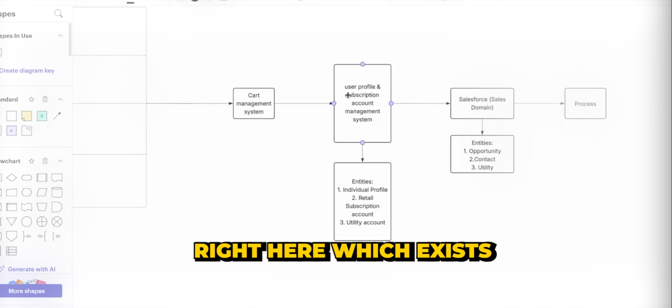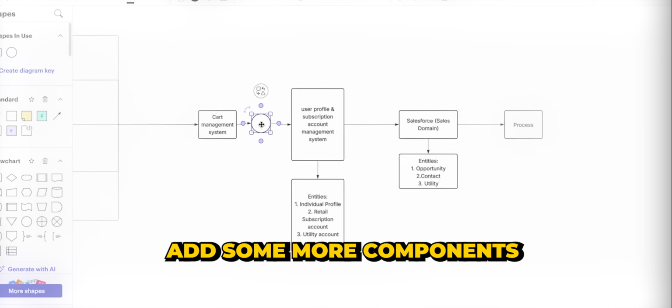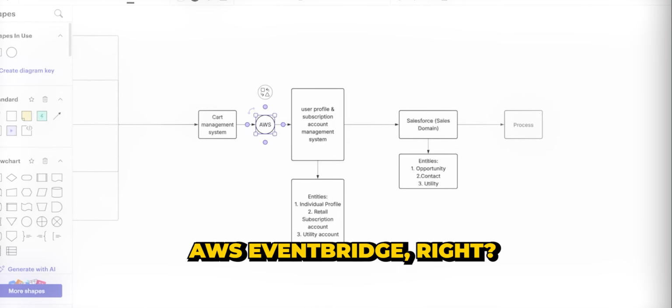So if we dig even deeper, we've got some message queues and some, let's say, Lambda functions. All of this is called AWS Web Services. And these services manage the data sync, the actual data parsing, data transformation to some specific formats behind these third-party integrations. So if I was to map it out somehow, I would probably add some more components between these connections. Name it, for example, AWS EventBridge, right?